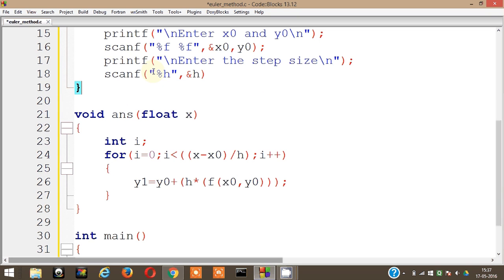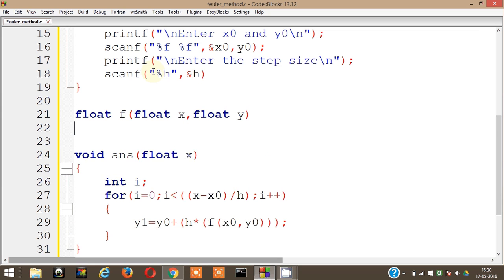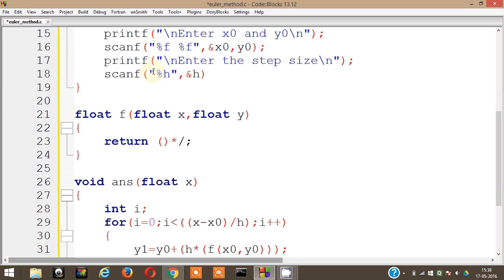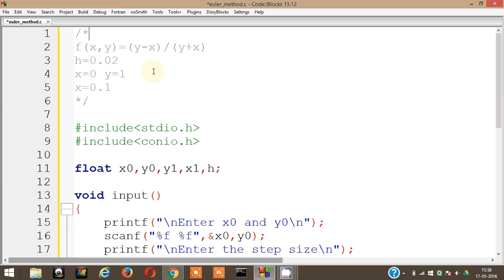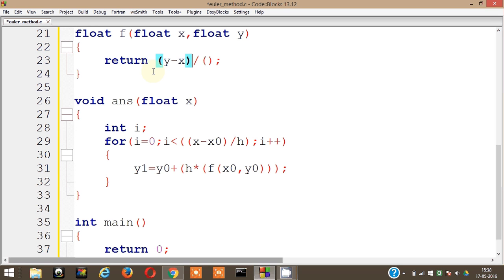I have not defined the function, so let's define the function here. Float f, float x comma float y, return something divided by something. I guess it's x minus y. Oh sorry, it's y minus x, and then y plus x. So this is how I get y1.